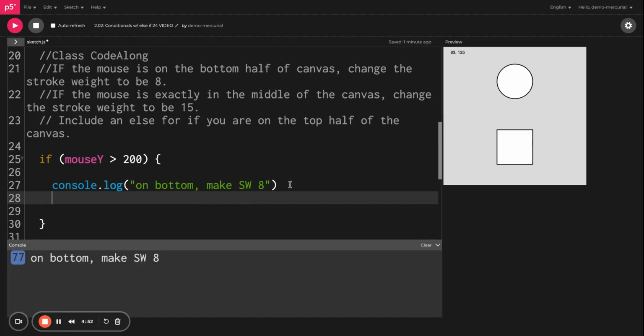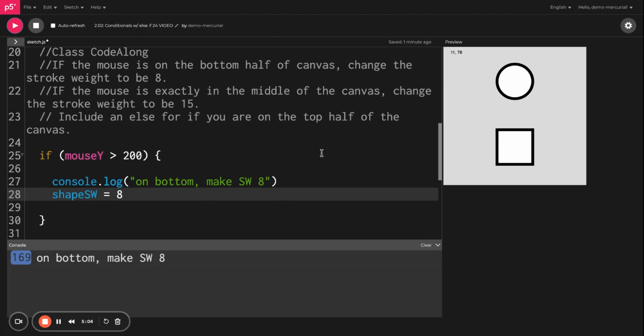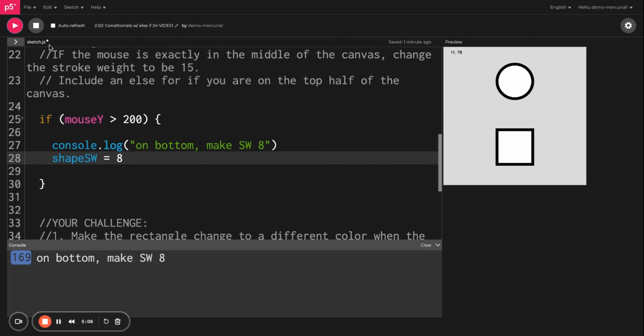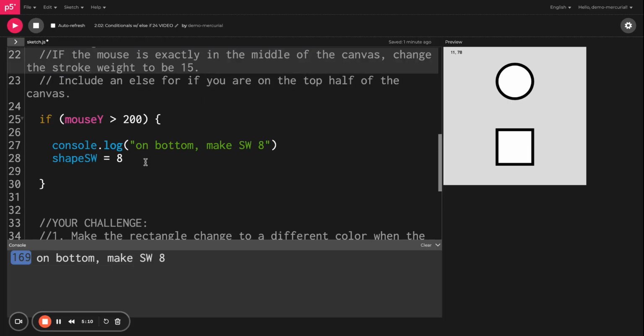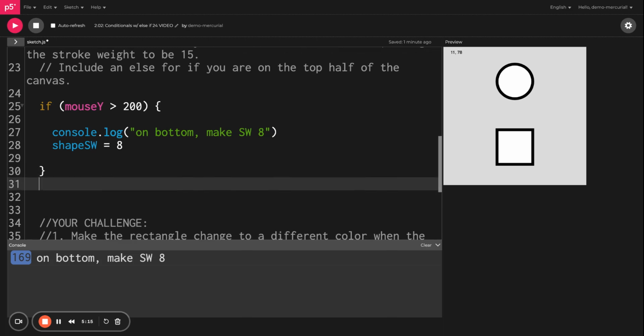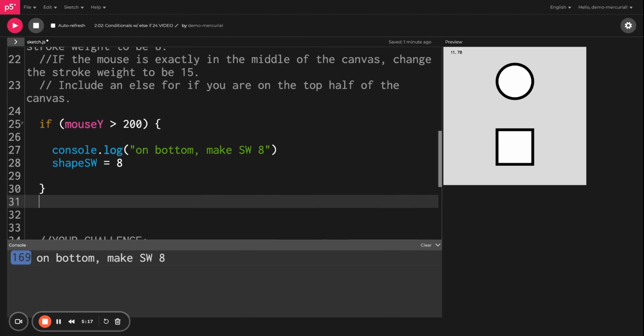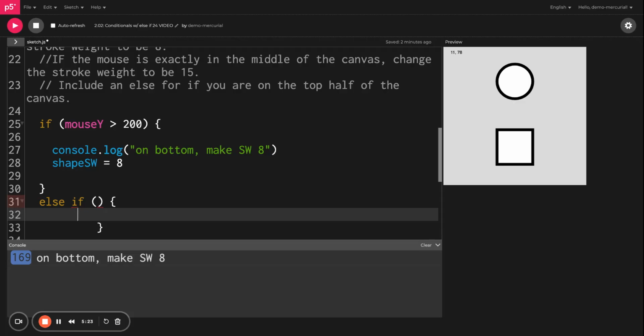So we want to make the stroke weight, so I'm going to put shape SW equal to 8. Ta-da! And it hasn't gone back because we haven't done an else yet. But before we do the else, I'm going to have us do if the mouse is exactly in the middle of the canvas. So I'm going to come to the bottom of my if statement, and we're going to set up another if, but this time we're going to put the word else in front of it. So else if, parentheses, curly brackets.